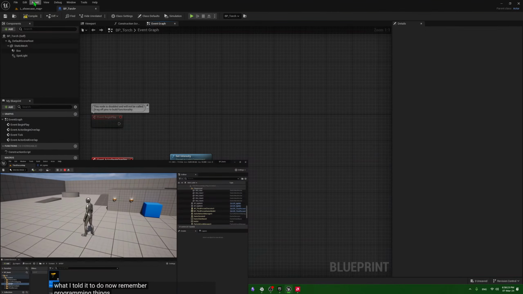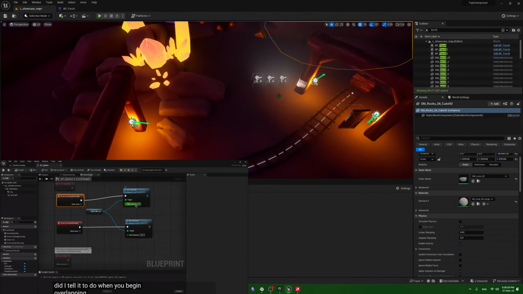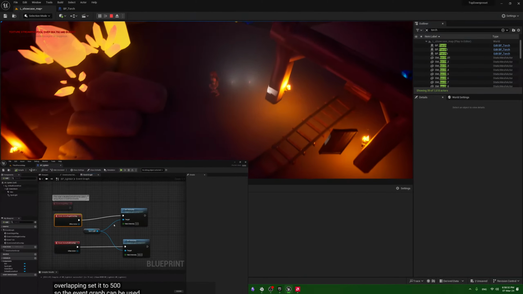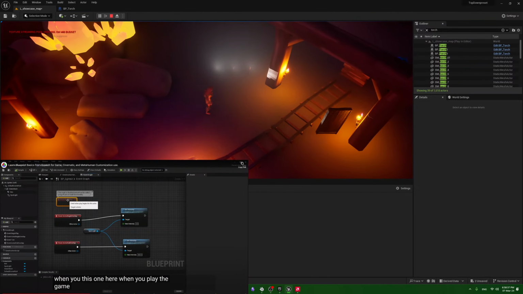Now remember, programming, things just do what you tell them to do. So looking back in here, what did I tell it to do? When you begin overlapping, set it to 0. When you end overlapping, set it to 500. So the event graph can be used for things like event begin play. That means when you play the game, what do you want to have happen?